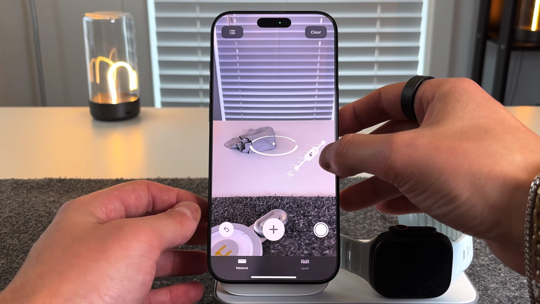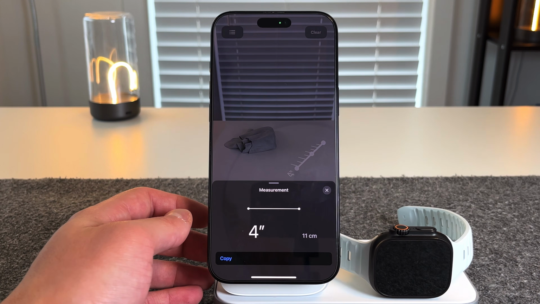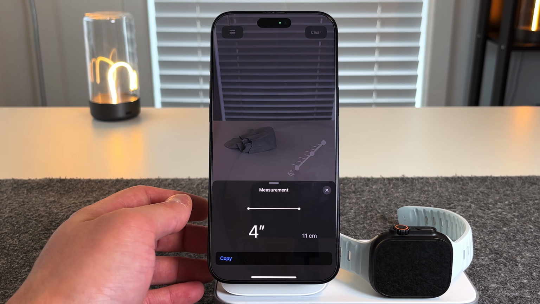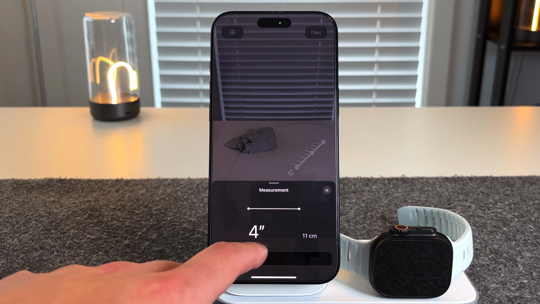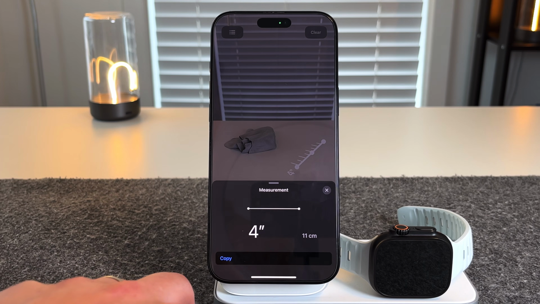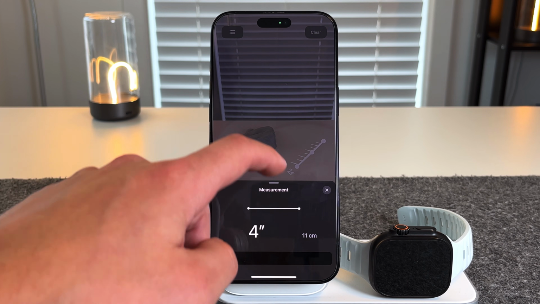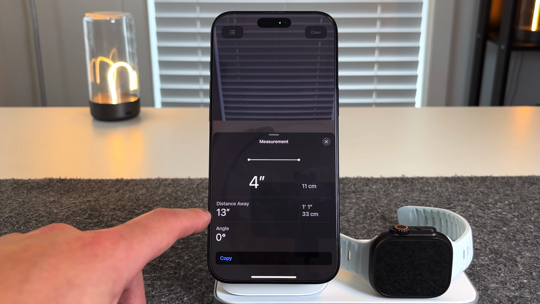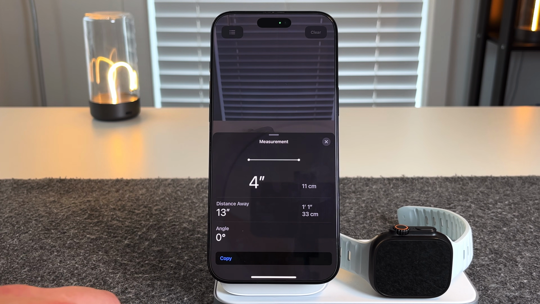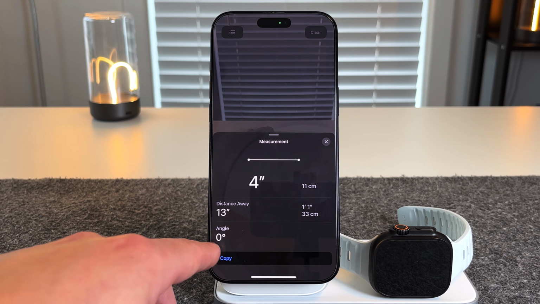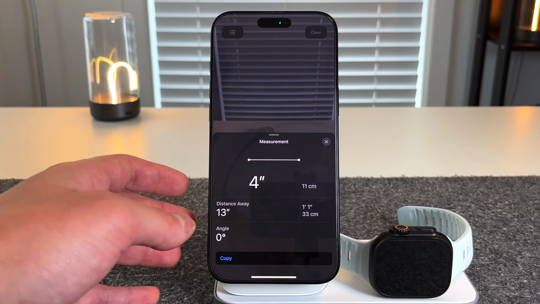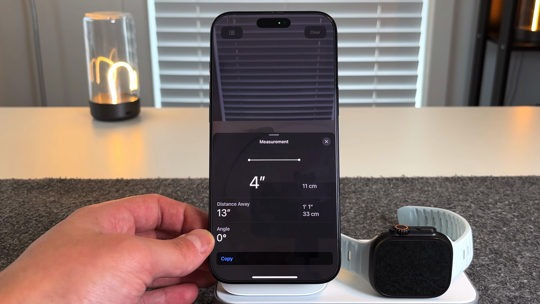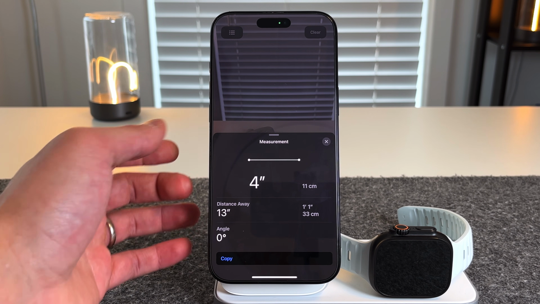And now you can see that we have a little arrow here to interact with it. We can tap on there and get a little extra information. For example, you can see that it's 4 inches, but then it also gives it to you in 11 centimeters. You can copy it as well, and then move this up to get even more measurements. So distance away is about 13 inches, which is about 1 foot and 1 inch, and also 33 centimeters. You also get the angle of the measurement, so a bunch of information that goes overlooked, in my opinion, that not a lot of people are aware can be done.